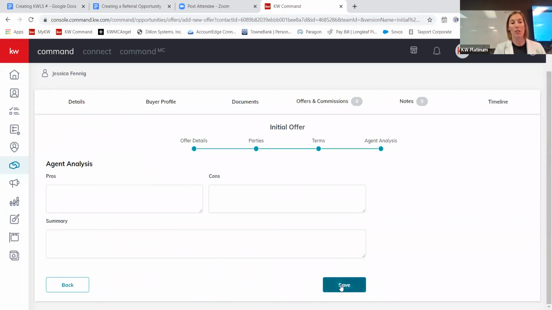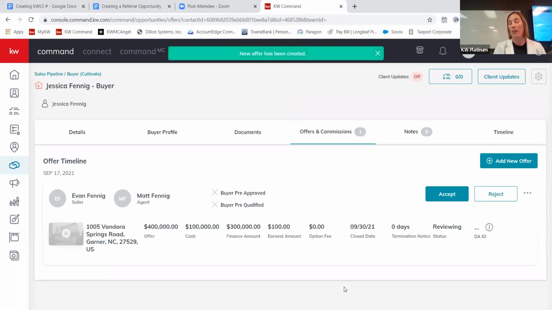So agent analysis, this is where you can put any information or any notes about the offer that you want. Not a required field, but you can definitely put them in there. And we're going to go ahead and save. Now this is our offer. We've put in all the information.